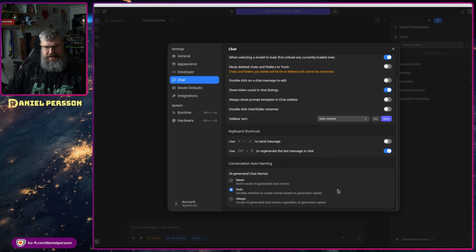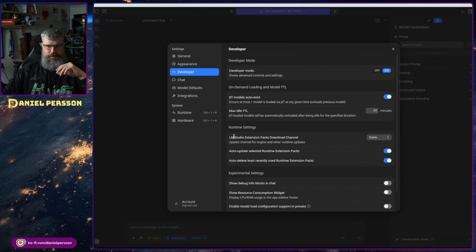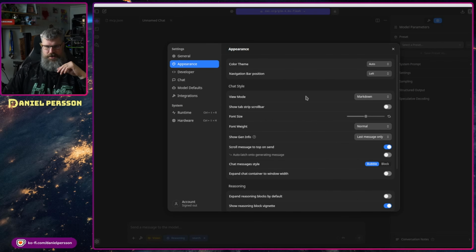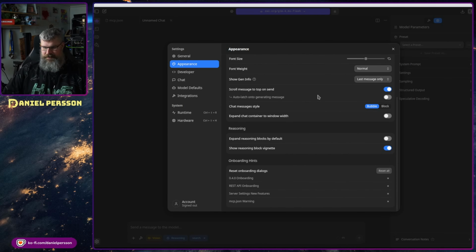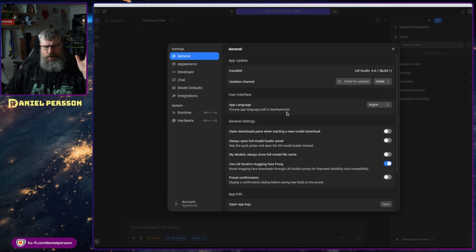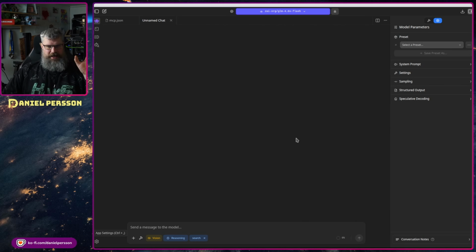Then we have a bunch of chat settings. You can decide on how it should look. We have developer settings with even more settings. Appearances, so you can have the color theme and everything like that. So the normal settings pretty much. And in this, then you can have different models.